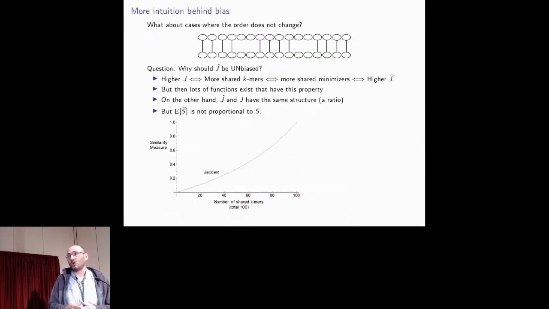But that's actually not the whole intuition, because when we look at sequences like this, in which the order of k-mers does not change, we still see a bias. So what's the intuition here? And I focus on the intuition because we won't have time to go through any of the proofs, even at a high level. I would flip the question. Well, why do you think the Jaccard estimator should be unbiased? Well, that's the intuition I had initially.